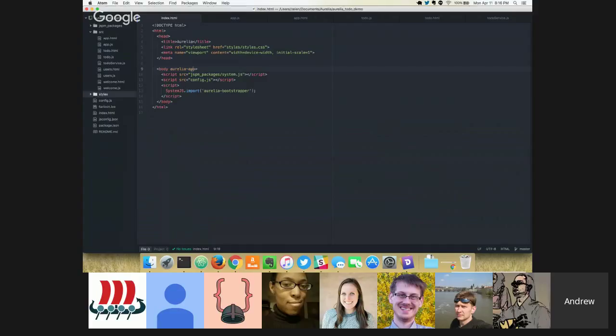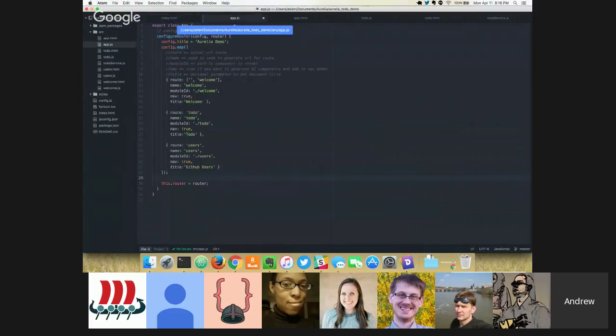A web component is basically composed of two parts, a view model and a view. The view model contains JavaScript code, typically written in ES6 or TypeScript. Aurelia can handle both. And the view is just simple HTML that is rendered to the DOM. So let's take a look at the app.js component.